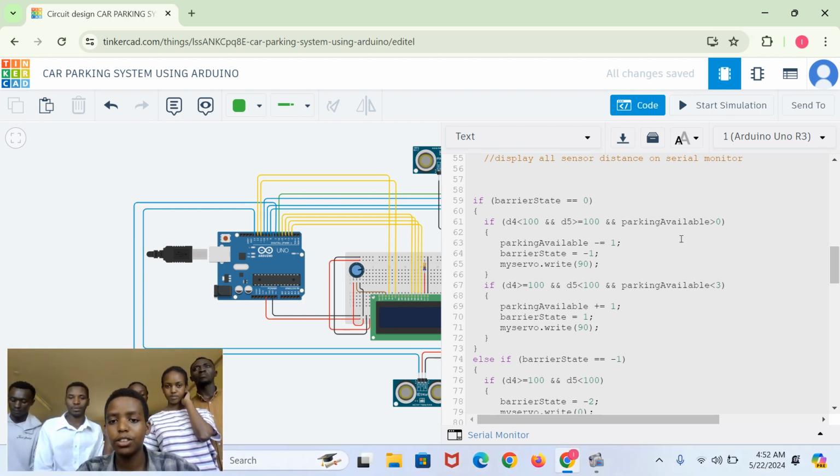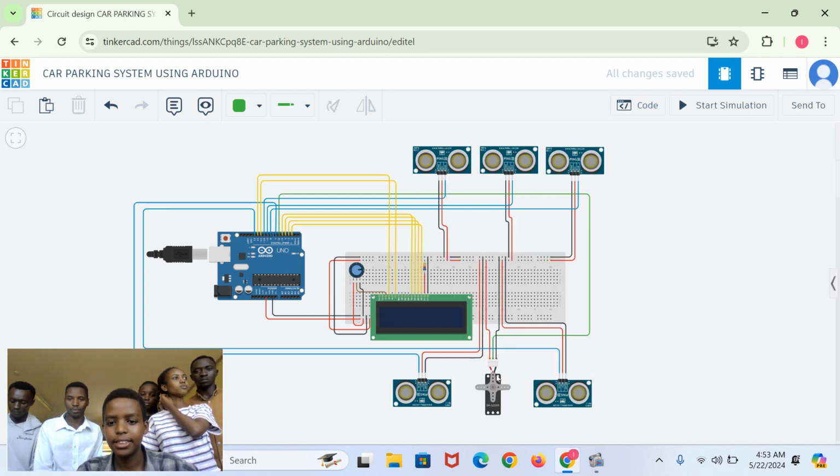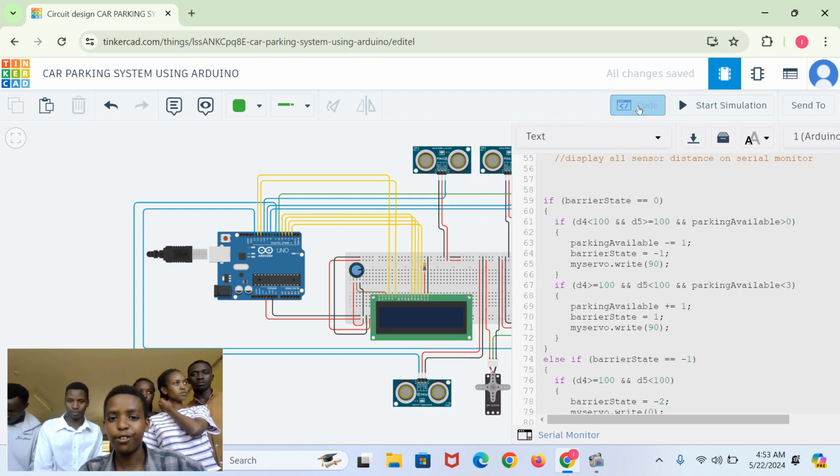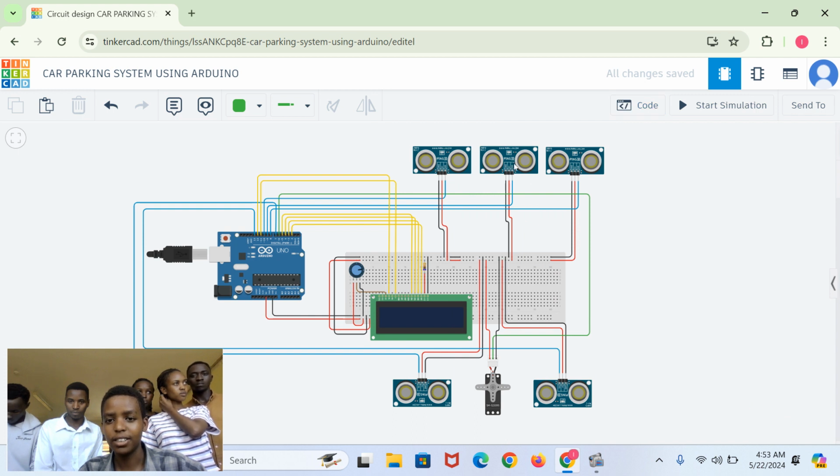Okay, the first condition is if the barrier state, which means the gate. It is the servo motor that can help to open or close the gate. If the barrier gate equals 0, you have an if that can be contained inside the other if: the distance 4 or d4, which is the fourth sensor, this one. This fourth sensor is the parking.